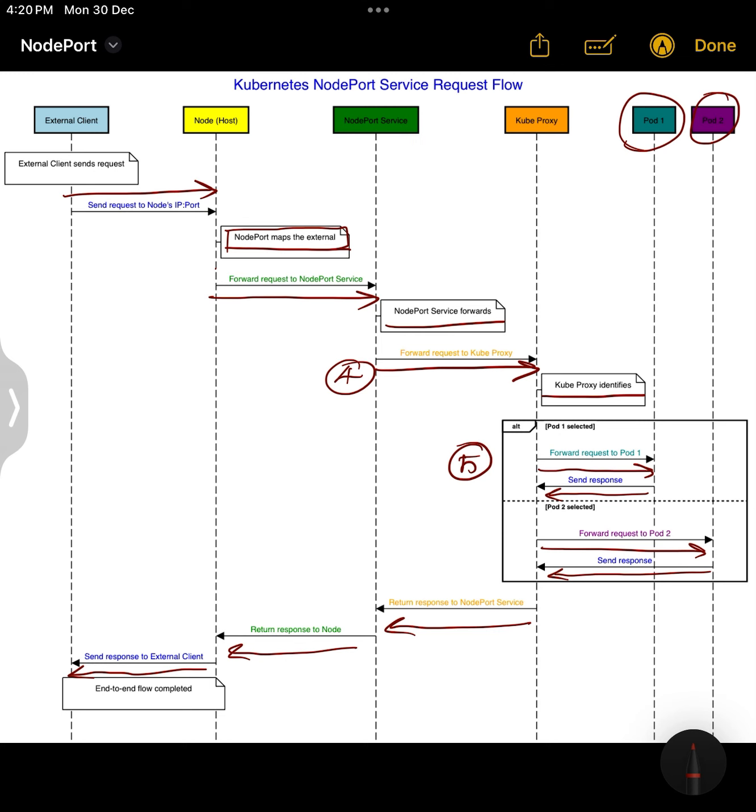Key features of NodePort service. Comprehensive explanation.